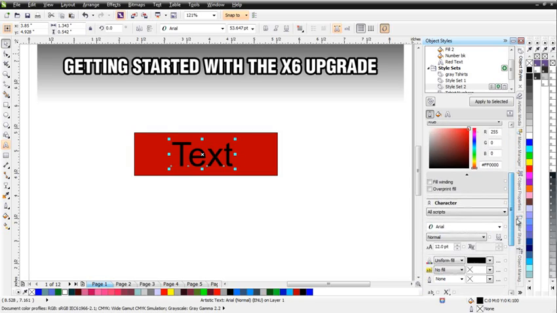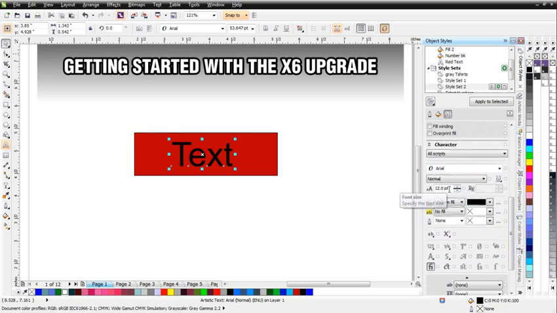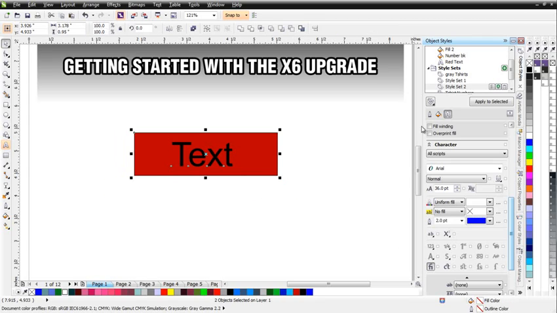Then I can scroll down here to my character. I'm going to change my character to, let's say, 36.0 points. I'm going to give my character a white fill. I'm going to give my character a 2-point outline, and I'm going to give that outline color a blue also. Now, I've got a number of different properties associated with this style. It's almost like a group of styles. And if I select everything here, you'll notice that I can apply. And if I go ahead and apply, those adjustments are made.